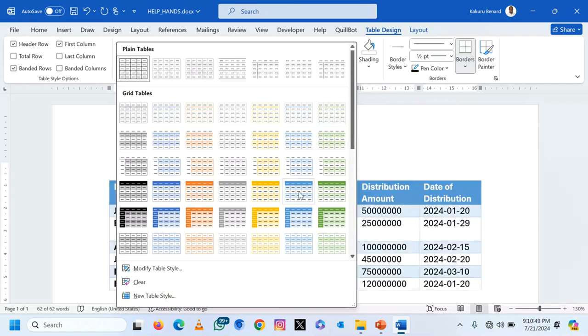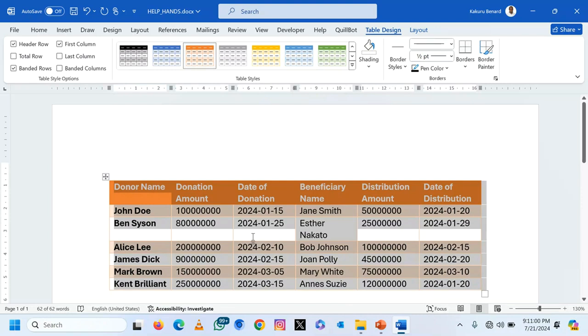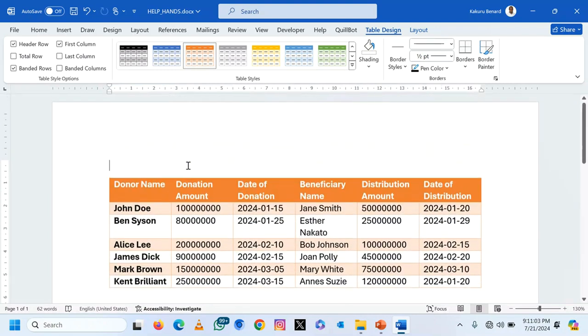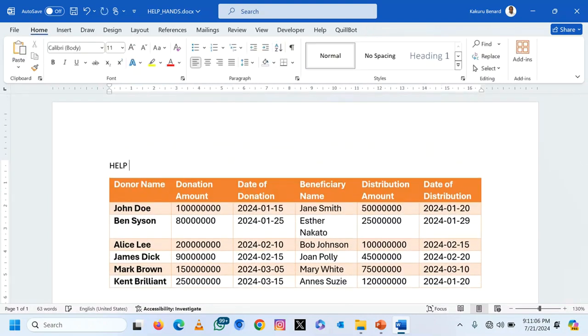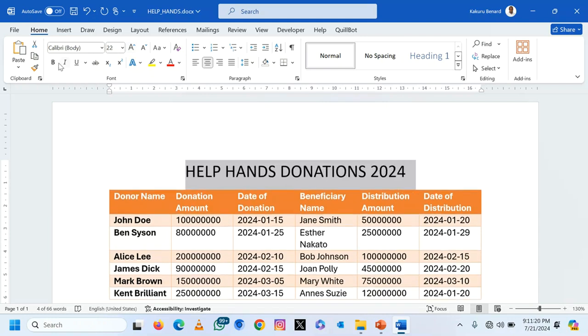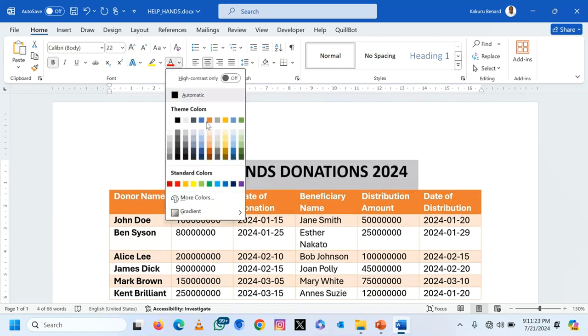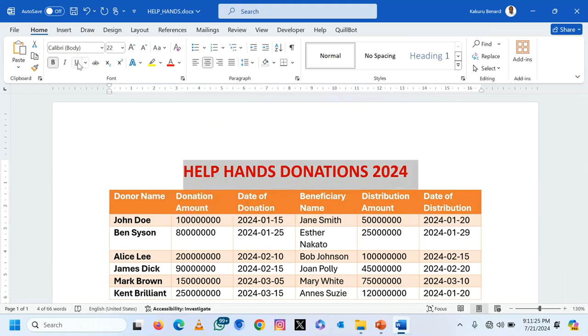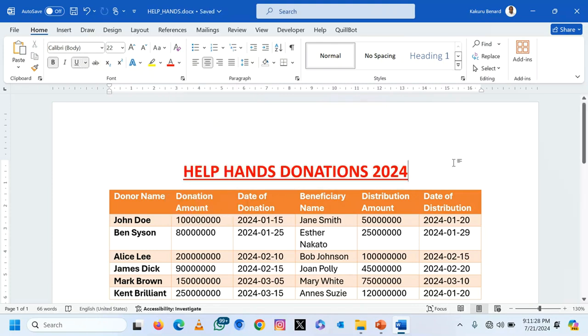Remember, all this you are doing on your own. There are no instructions telling you what to do, but you are showcasing the skills that you have in this Office package or this Office application. So I've done something like that. I can put a title, Help Hands donations 2024, something like that. So I can highlight, I center my heading, I increase font size, can bold, I can even change the font color, I can even underline. That is enough. I save changes.